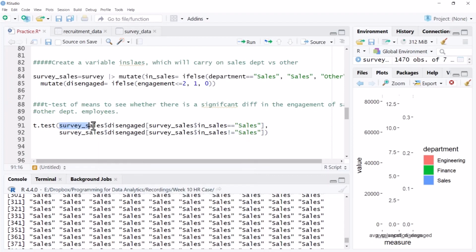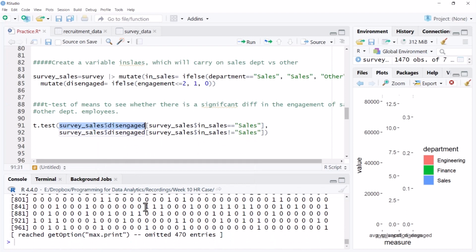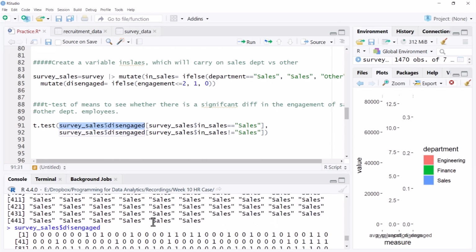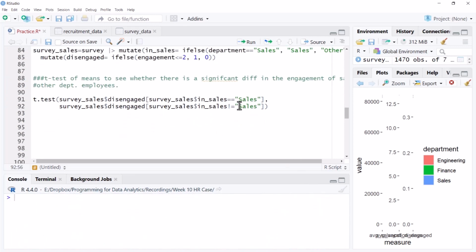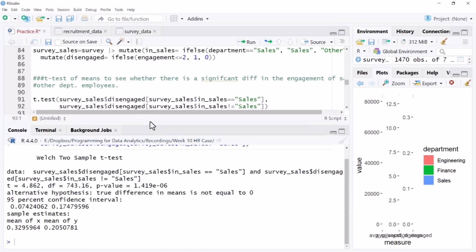Now recall what is there inside this disengaged variable? Those zeros and ones, whether it is disengaged or engaged. And what is there in in sales? It's those that are from sales. So this will take the disengaged score of those from sales, and this will take the disengaged score of those not from sales. This exclamation will ensure not from sales. So now I just need to execute this command and let's interpret the output for a moment.